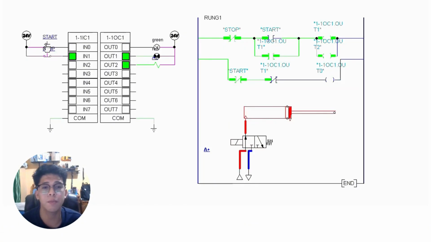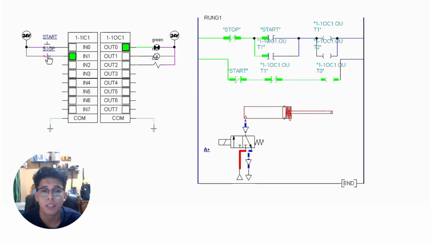So now for our demonstration, as you can see, when we press the start button, the red LED will light up, and then the cylinder will extend. And as we press the stop button, the green LED will light up, and the cylinder will retract.